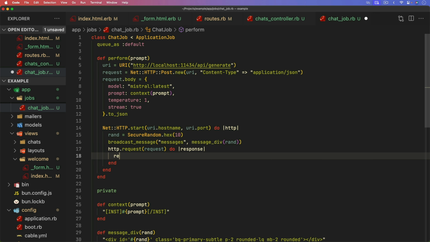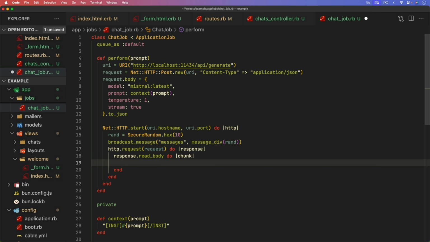With this response, we can do a response.read_body, and this will provide us a chunk. So with this chunk, we can then process it and then have that broadcast back to our Rails application. And so before we continue, what I want to do is just log out each one of these chunks.